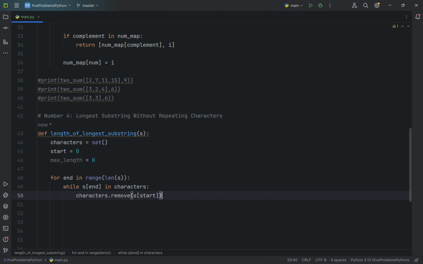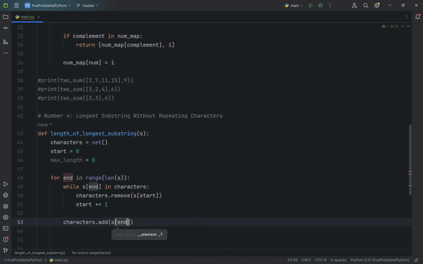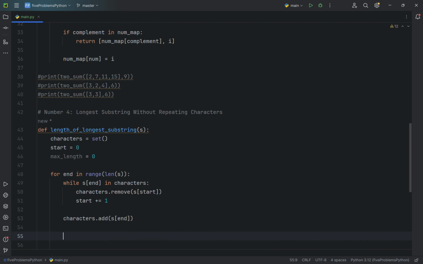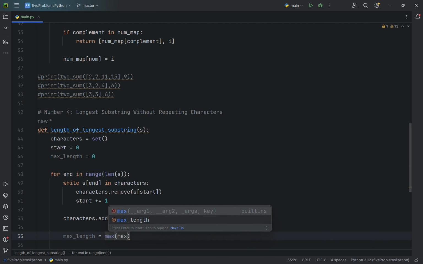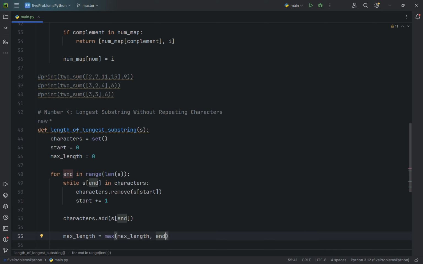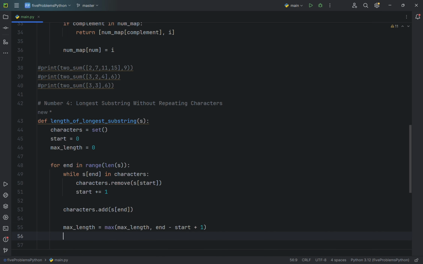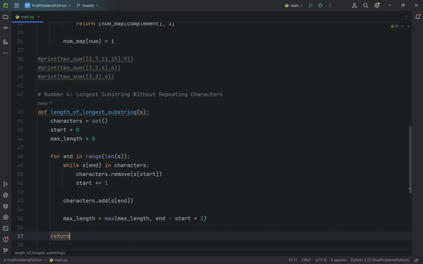Then we're going to have remove start. If there's a character, we want to remove it at the start index from the character set. Then +1 will help us to move the start index forward by 1. And at end, we add the character at the end index to the character set. Then we're gonna update the max length. And then we'll return.